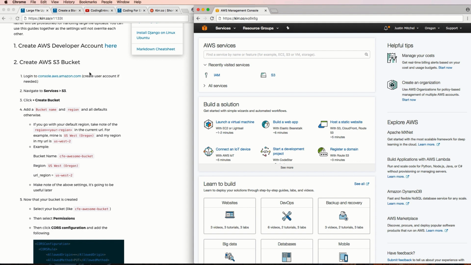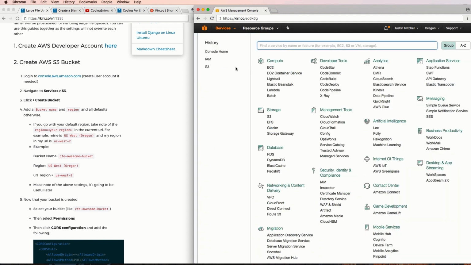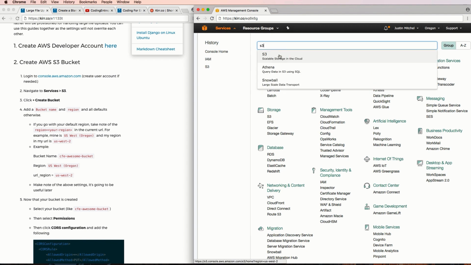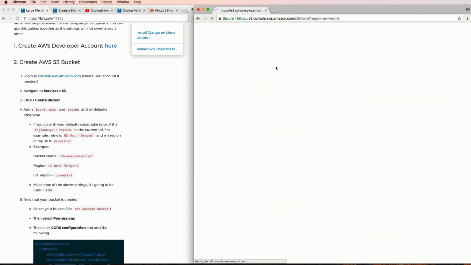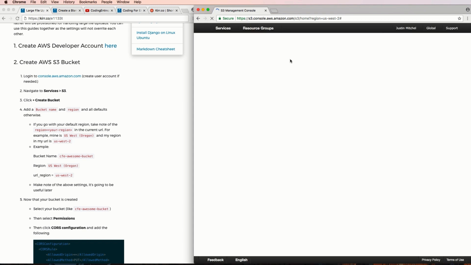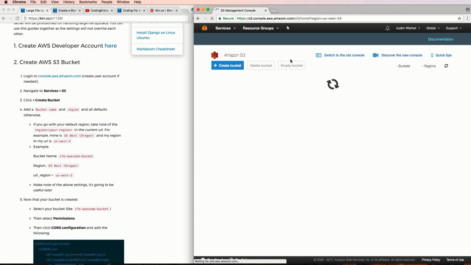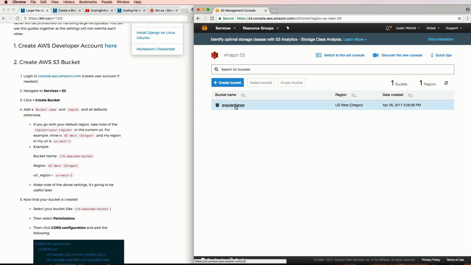Okay, so the first thing we're going to do is create an S3 bucket. So that means that I'm going to go into services and look for S3. I can also just type out S3 and it's likely going to find it for me. So this is going to direct me to that S3 page. This is the S3 management console, right? In my case, I have one bucket because we did some tests on this before. You might have none, or you might have a lot.